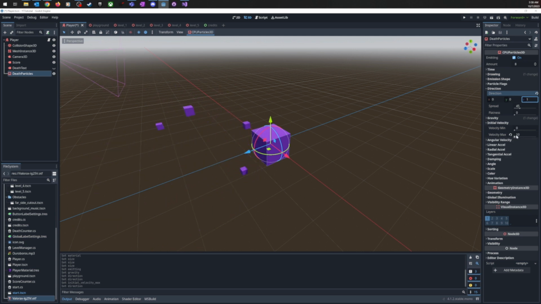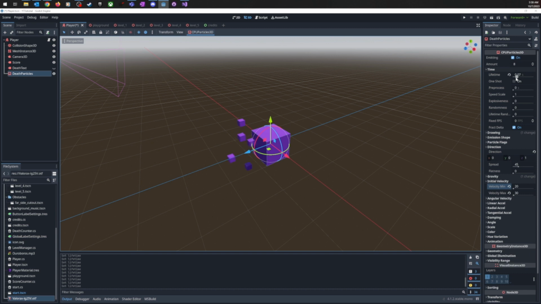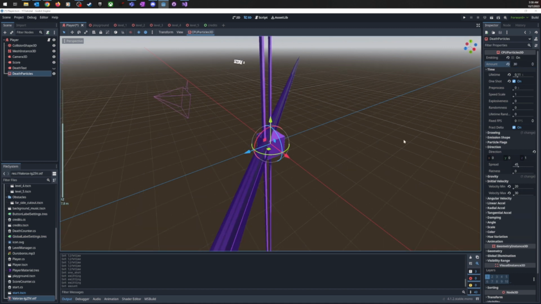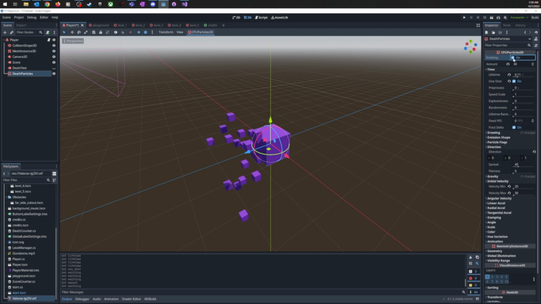And say 30. All right, so this is just assigning some random value between 20 and 30. Time, we want it to be like an explosion, so we're going to make it really short. We want it to be one shot. So emitting. Boom. And then we probably want like 30. Emitting. Okay.